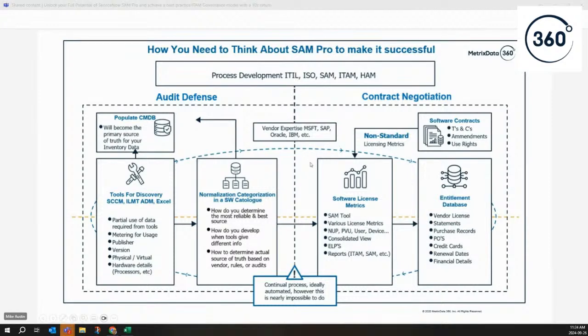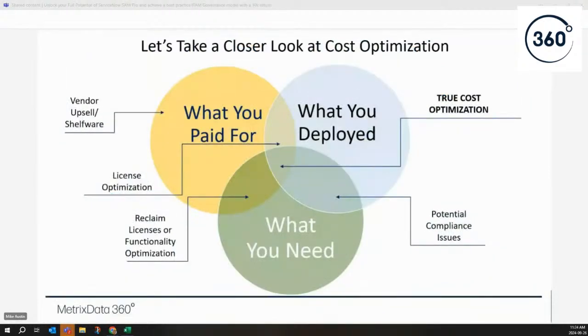Okay, so this is what SAM Pro is trying to do in one slide. Now, there's a lot more that goes into it than that. Before I jump into SAM Pro and start showing it, a lot of times most people want to save money, right? So let's take a quick look at cost optimization and what we need to do in order to figure out how to be optimized on cost. There's really three things when you're looking at cost optimization. There's what you paid for, so that's your entitlements. There's what you deployed, that's your inventory. And then there's what you need, that's the business use.